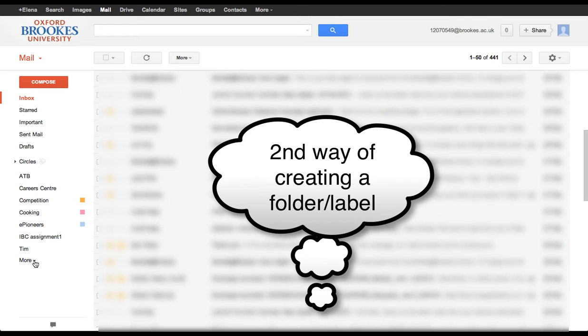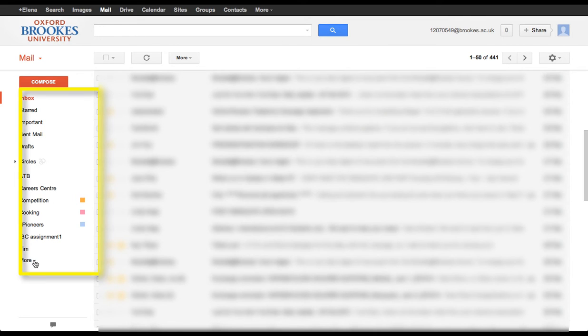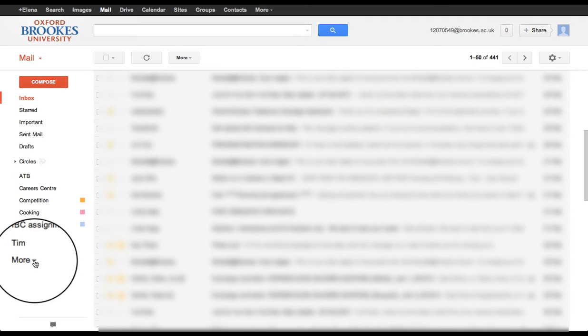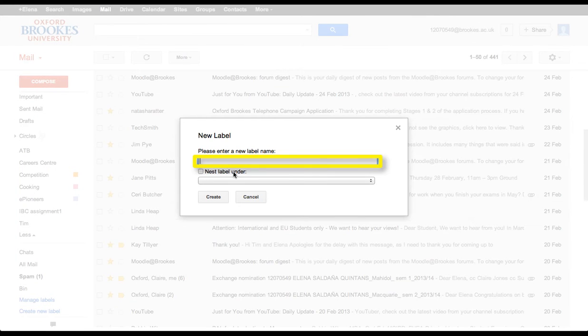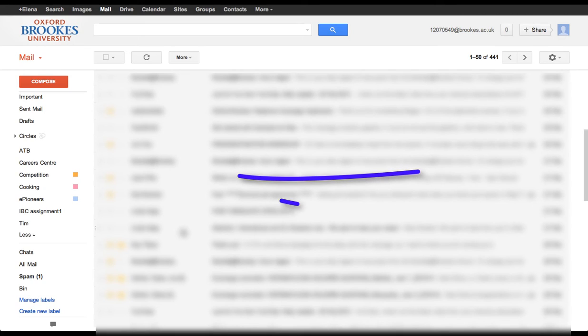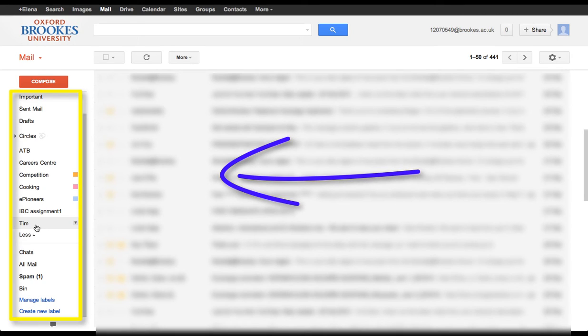Probably the easiest way to create a folder and a label is to just go to the left hand side menu and click on more. Just scroll down and then just click on create new label. And then just enter the name that you want for the label or for the folder. Once you create it, it will appear on the left hand side menu where all the folders and labels are.